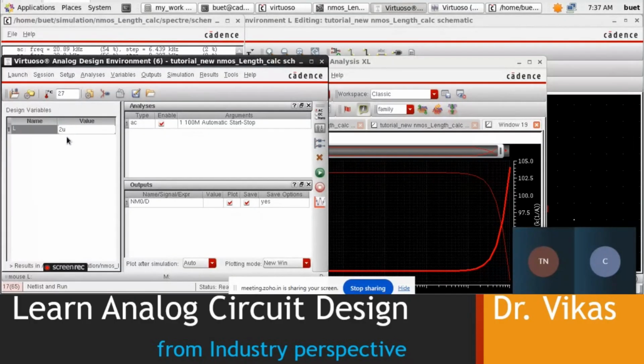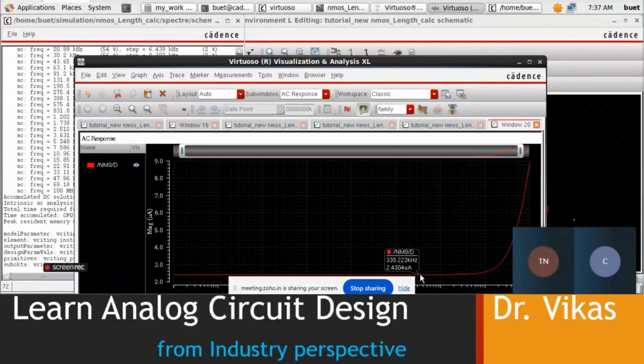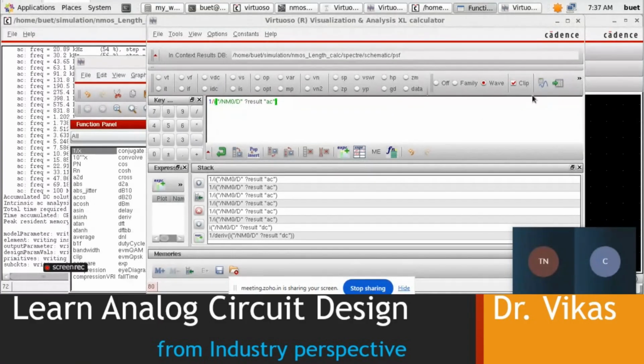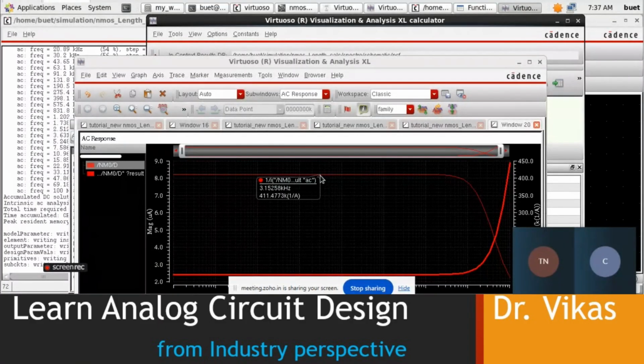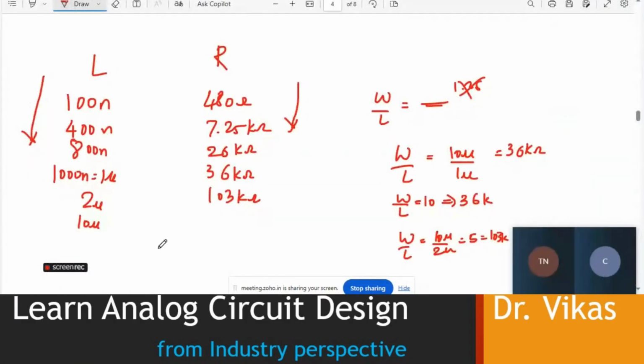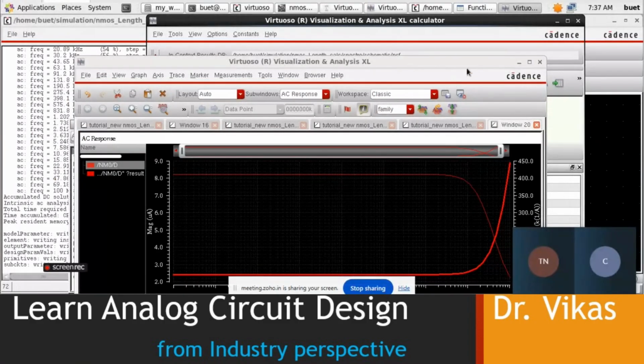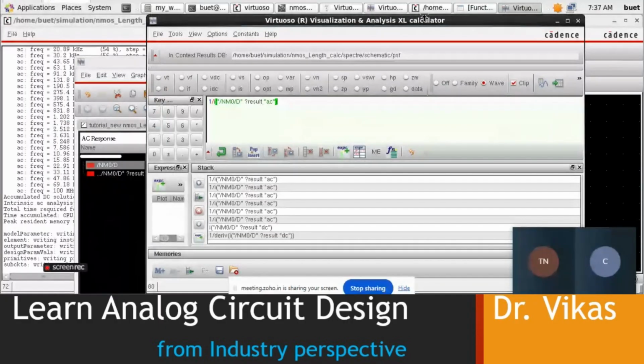So let's take one more resistance. Let's make it 5. Send it to the calculator. Take inverse of that. 411 kilo. Oh, did I not change it? Oh, I changed it to 5. Okay. So for 5 micro, 411 kilo.